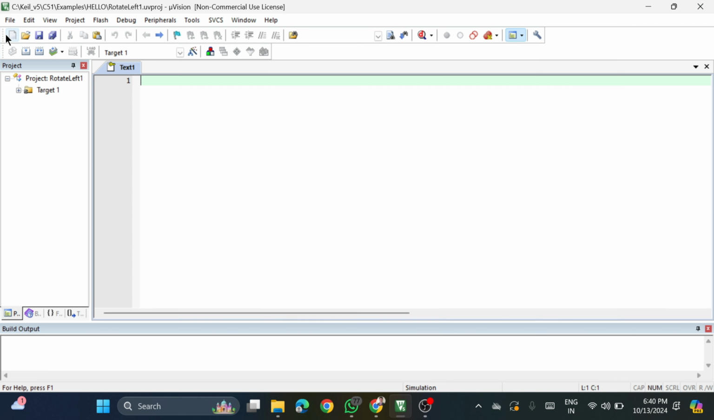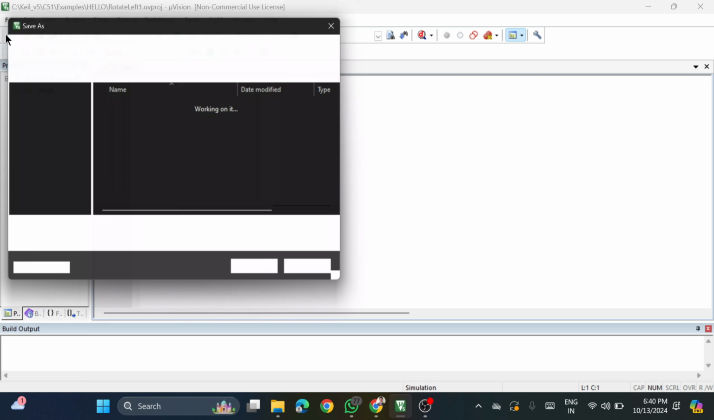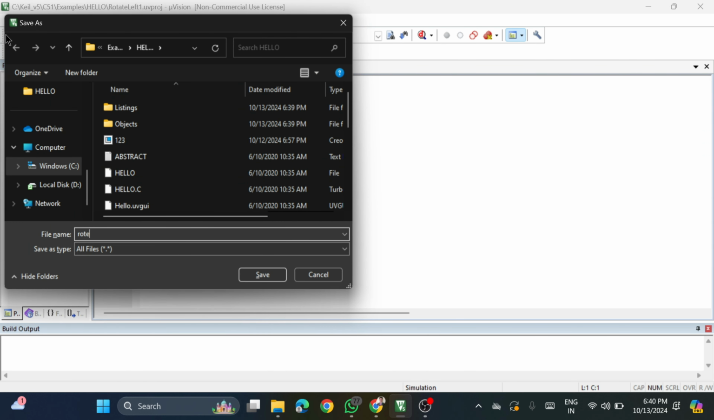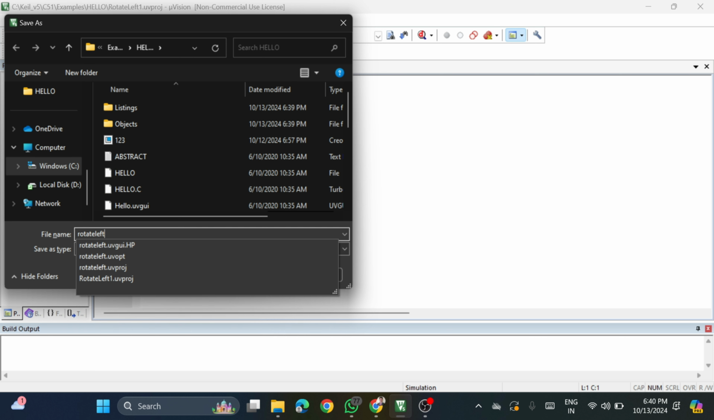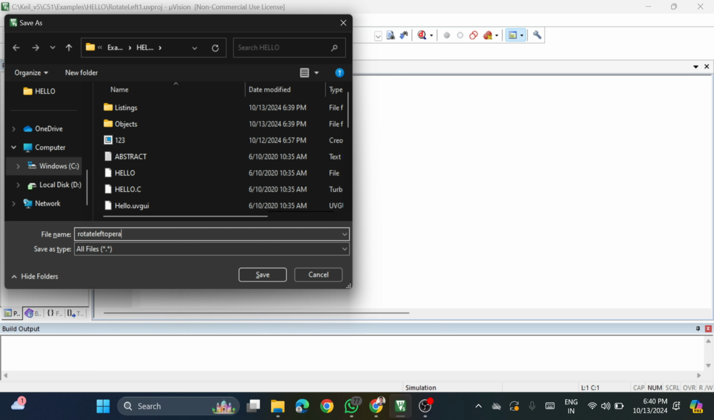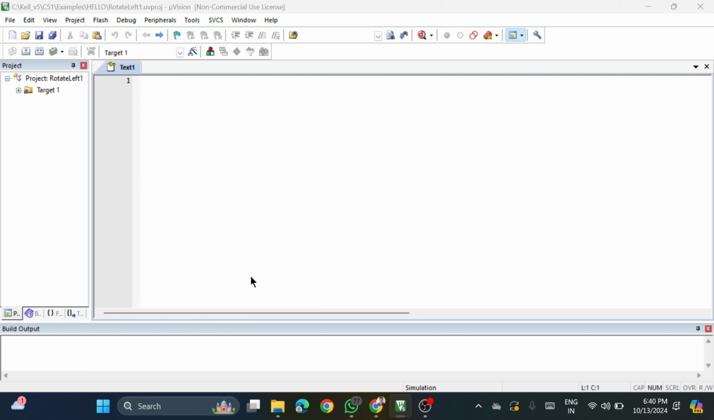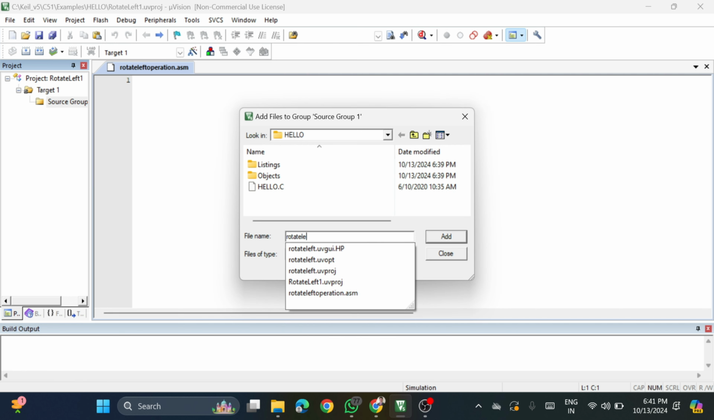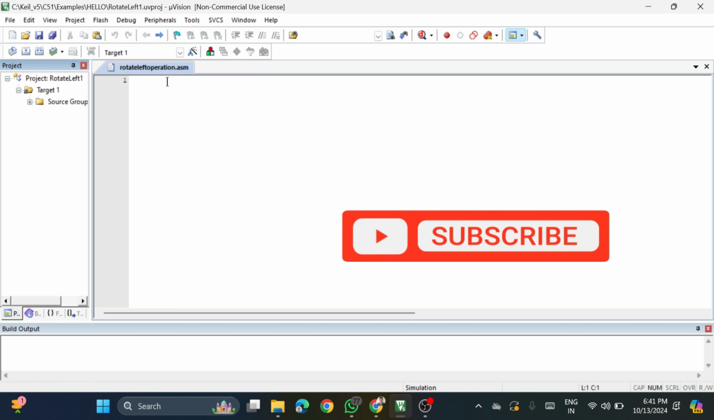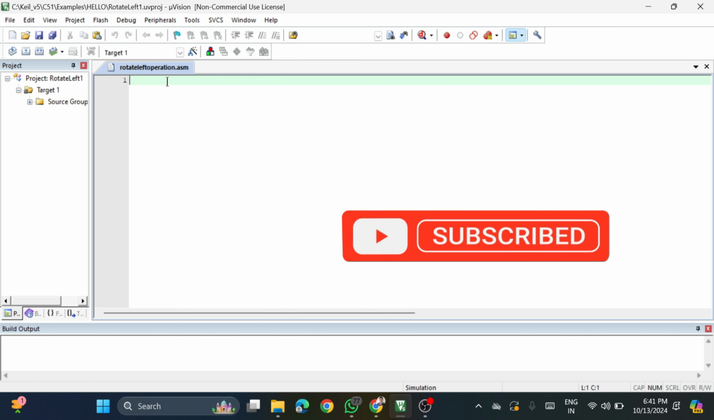Select new file and save the file name as rotate left operation .asm. Save the file. Go to the target file, go to the source group 1 and add existing file. Add the file, close the tab, and now we will go to write the program.